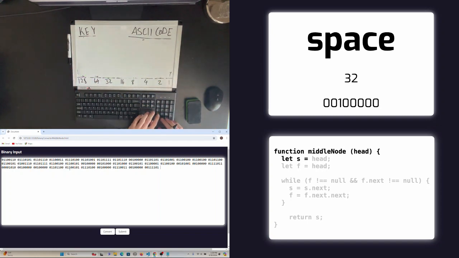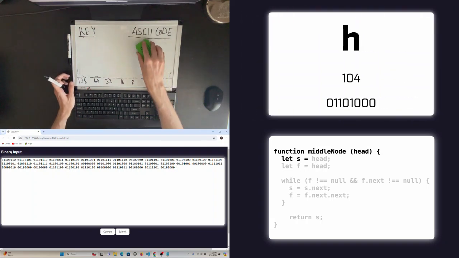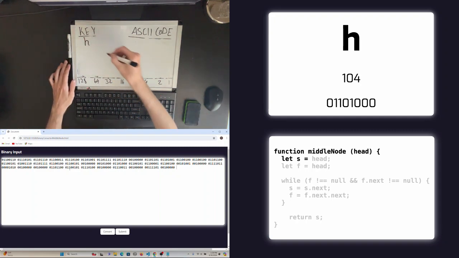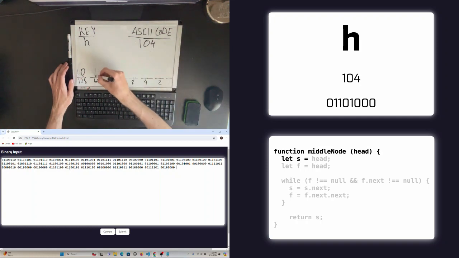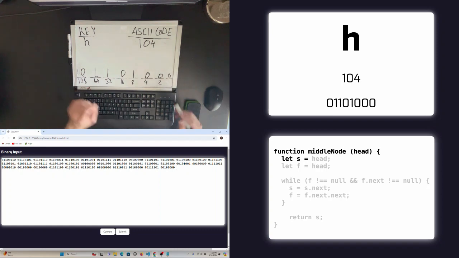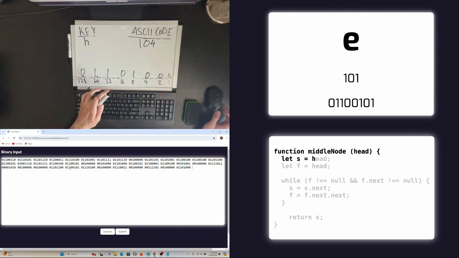Let's add in another space. And now we are going to add head. So H is 104. 64 and 32 is 96. Plus 8, so that's 104.